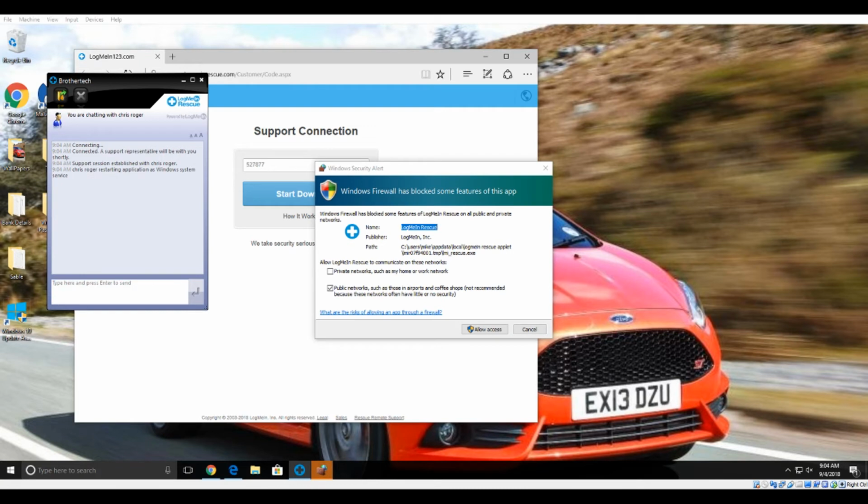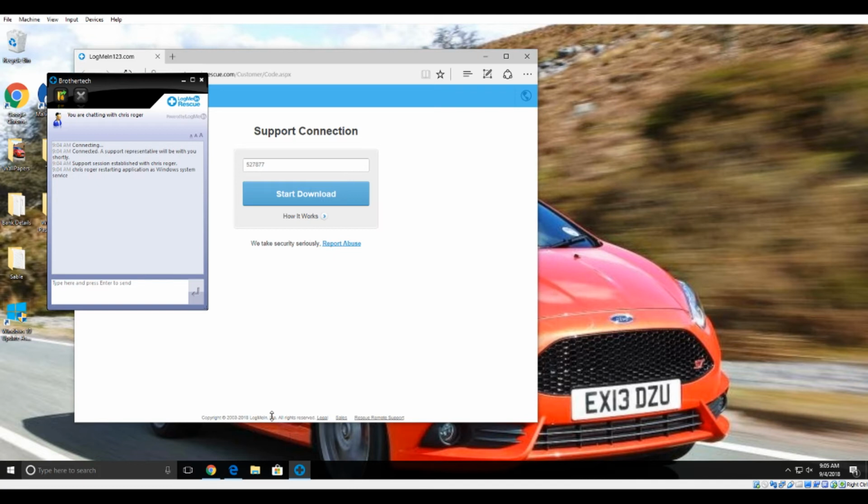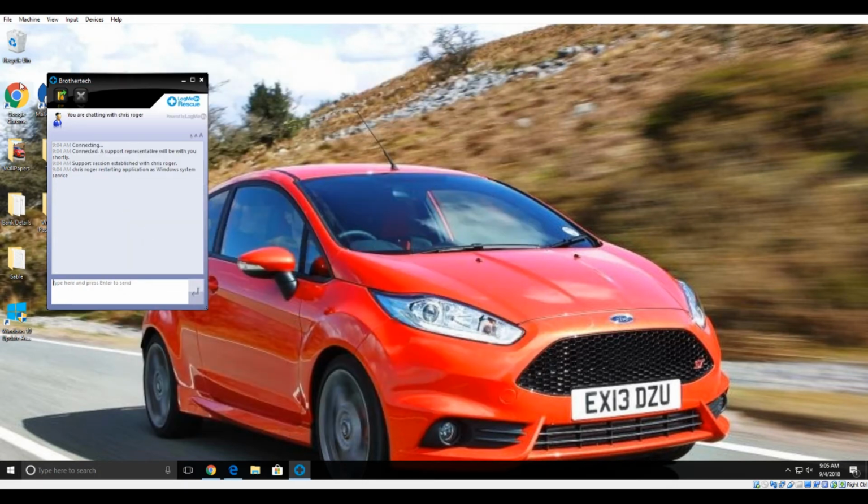Yes. Now you will see on the computer several pop-up messages asking: do you want to provide me the access of the computer? You need to click on allow access, then hit OK and then hit yes. And it will allow me to remotely control your computer. I'm sure you know about that.